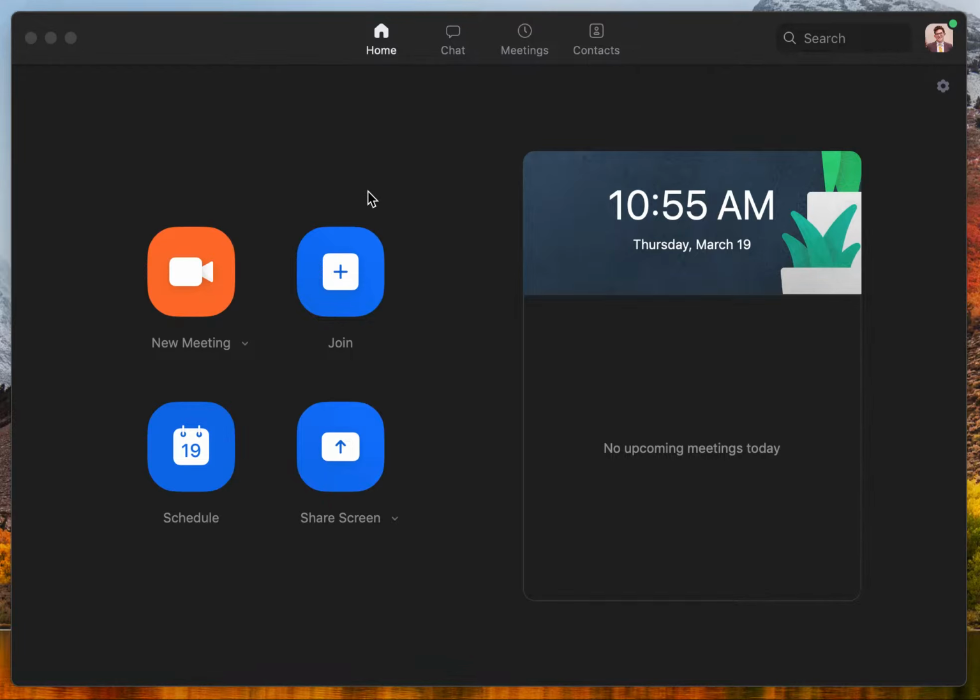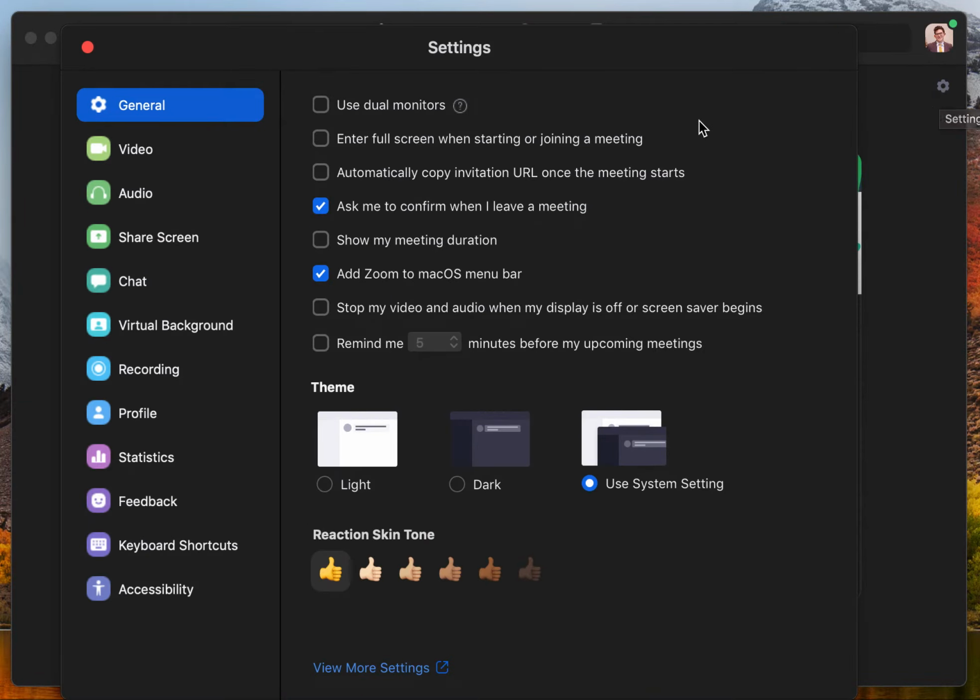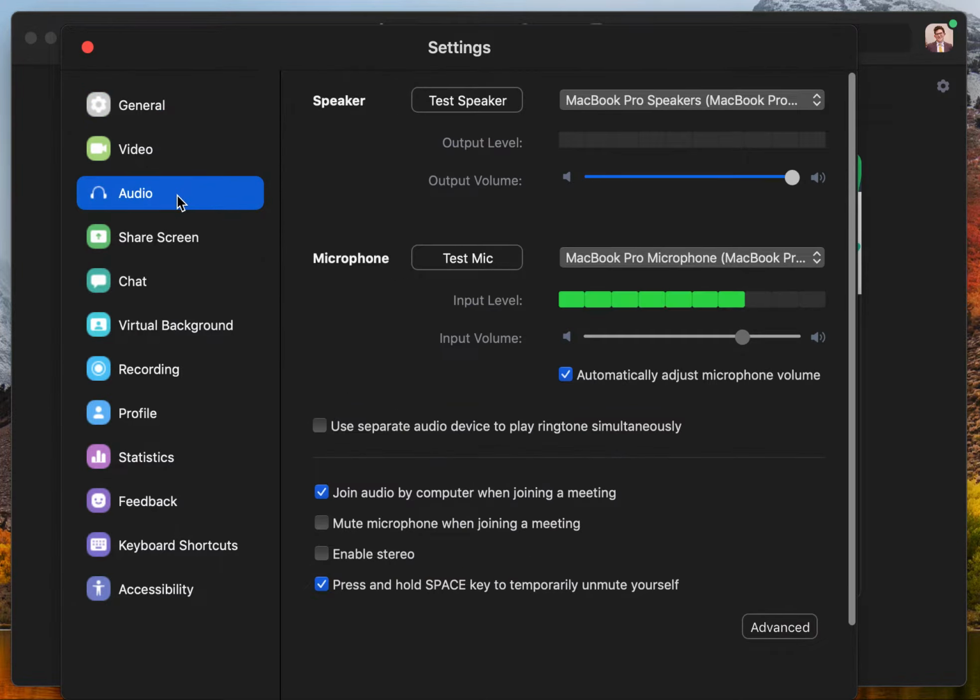So the best thing to do, this is just the Zoom homepage in the app. Go to the upper right hand corner, there's a settings button here. Then we're going to want to go on the left over to audio. And there's just a few quick settings you're going to want to change.